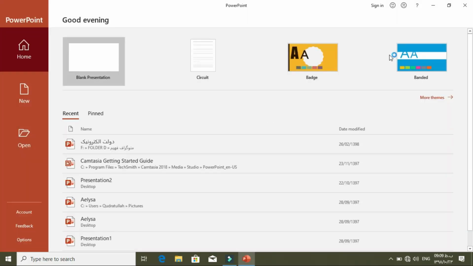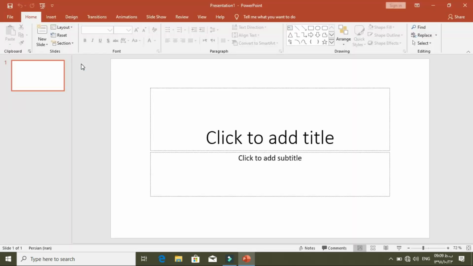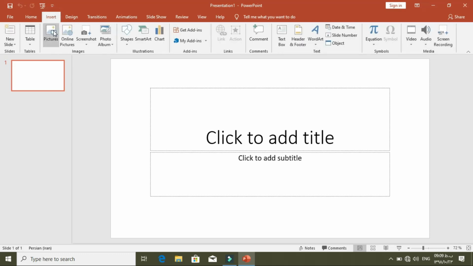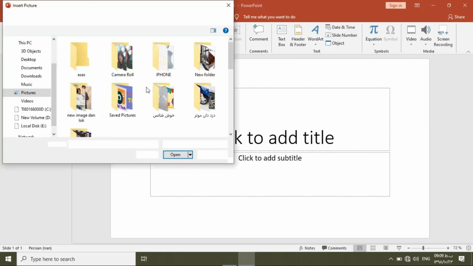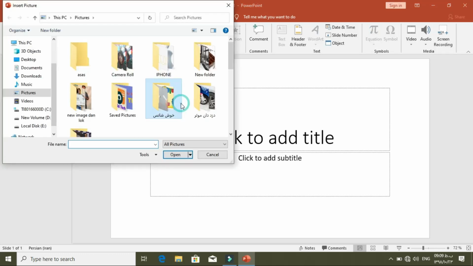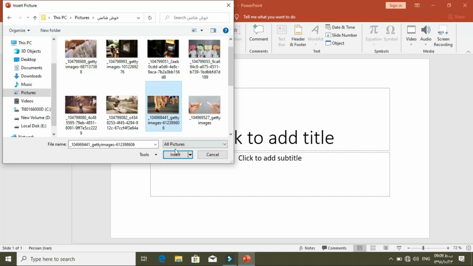There are a lot of options. I choose blank presentation. It's simple. Now, go to the Insert menu and bring in some pictures. Choose the picture. Choose this picture.